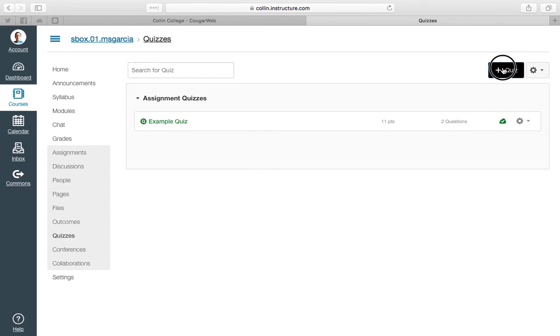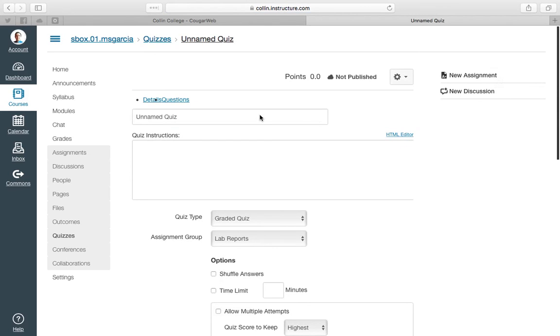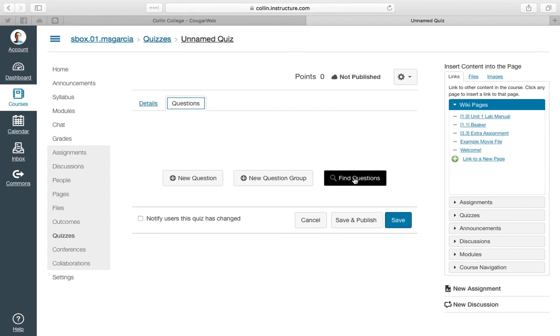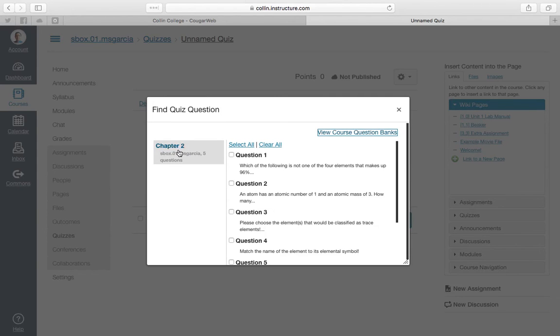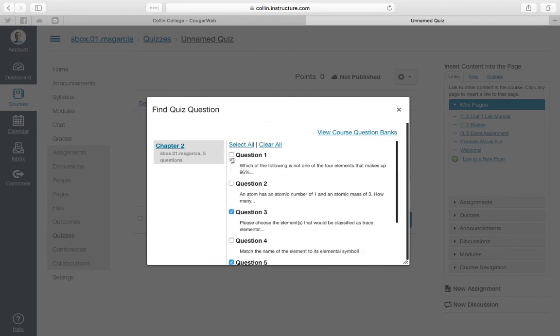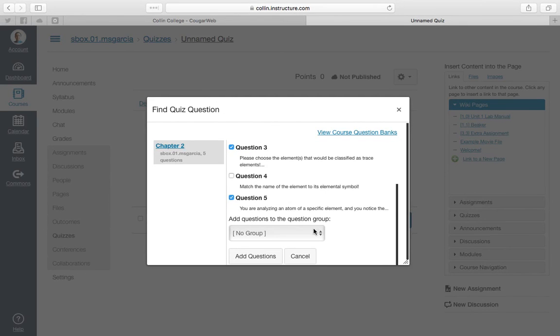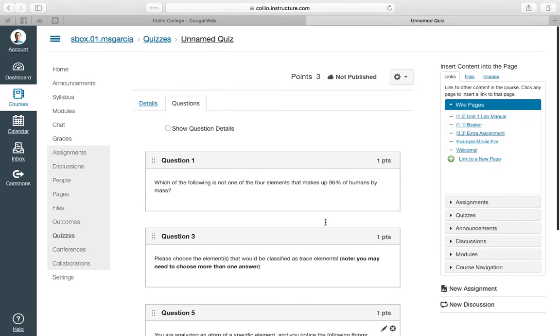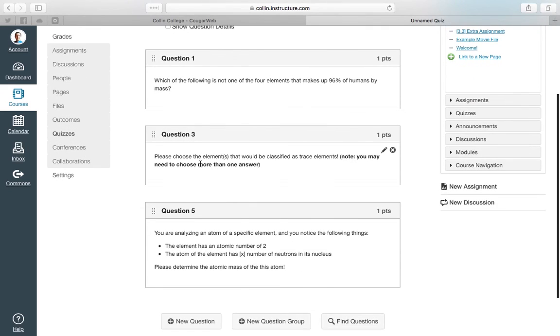So I can go over here, click the plus quiz button, and then when I go to create questions for this unnamed quiz, I can say, okay, question. I want to find questions, and notice I now have the option to choose from chapter 2. So I can choose just 3 of these if I want to, or I can choose all 5. I can even create quiz question groups, just like we can create assignment groups. And I can then just add those questions to this quiz. And so now, once it's finished, this quiz has those questions.